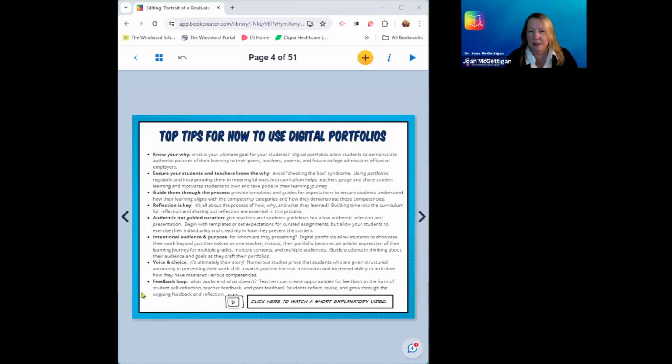Book Creator is easy to use. It's intuitive, and you are going to have a very easy time in creating these portfolios with your users.